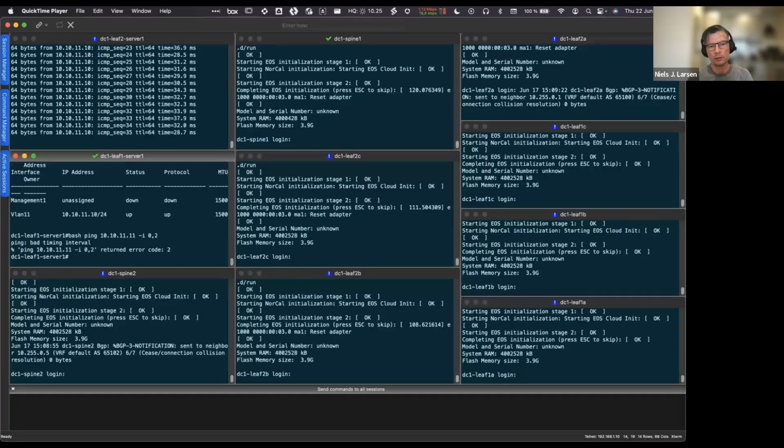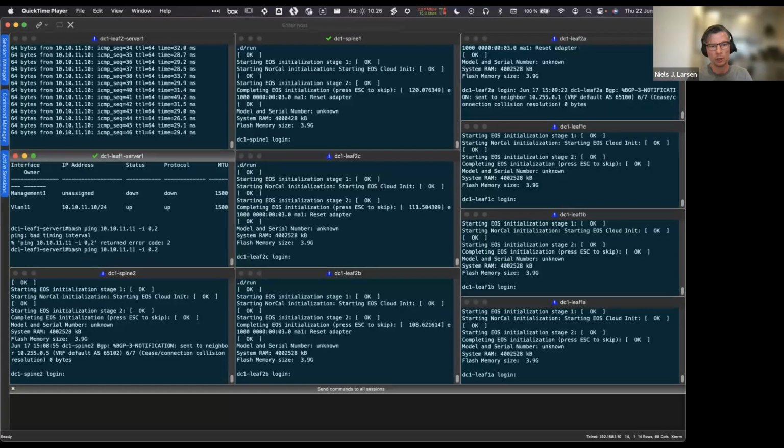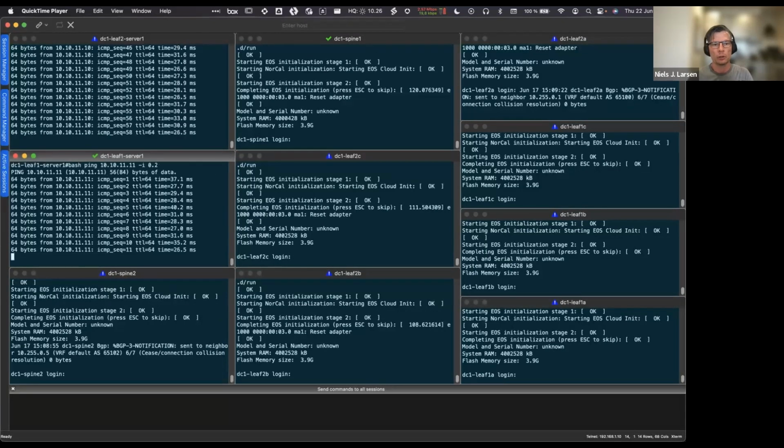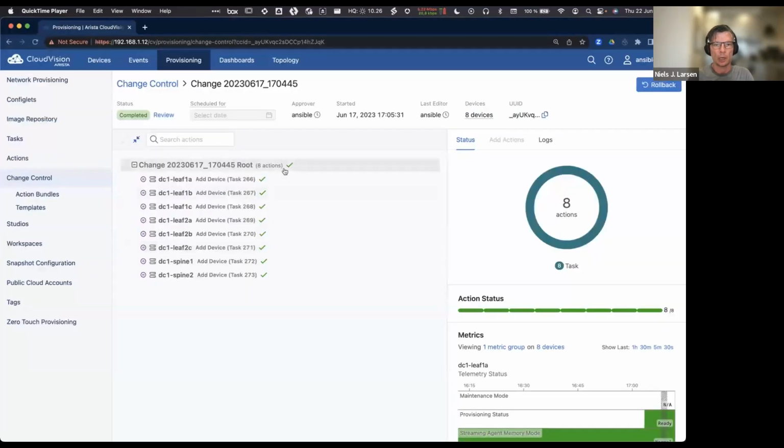So this is a full EVPN VXLAN Fabric, not really important, but just to tell you that this is a very easy way to go from an out-of-box installation to a full running Fabric.